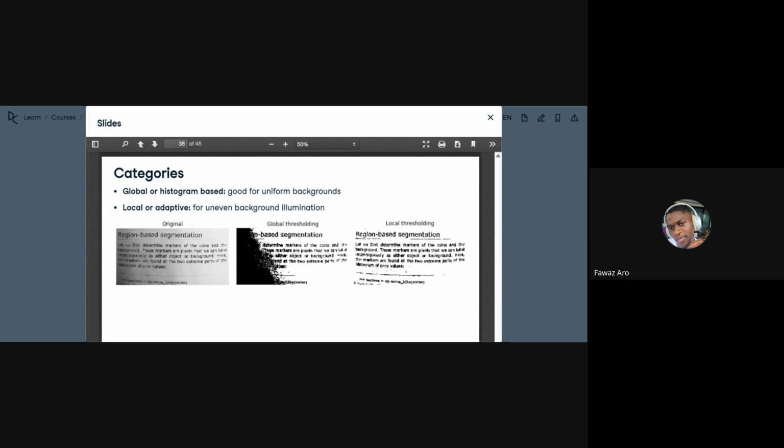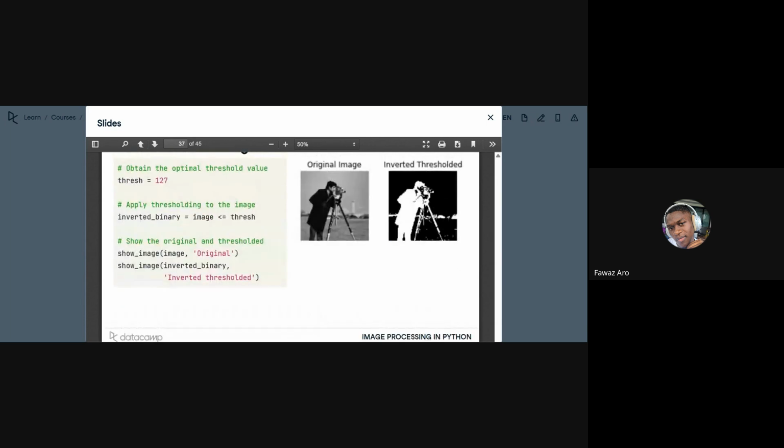So we have different categories of thresholding. We have the global and we have the local. Global can also be called histogram based. This is good for uniform background. Now, what do they mean by uniform background?